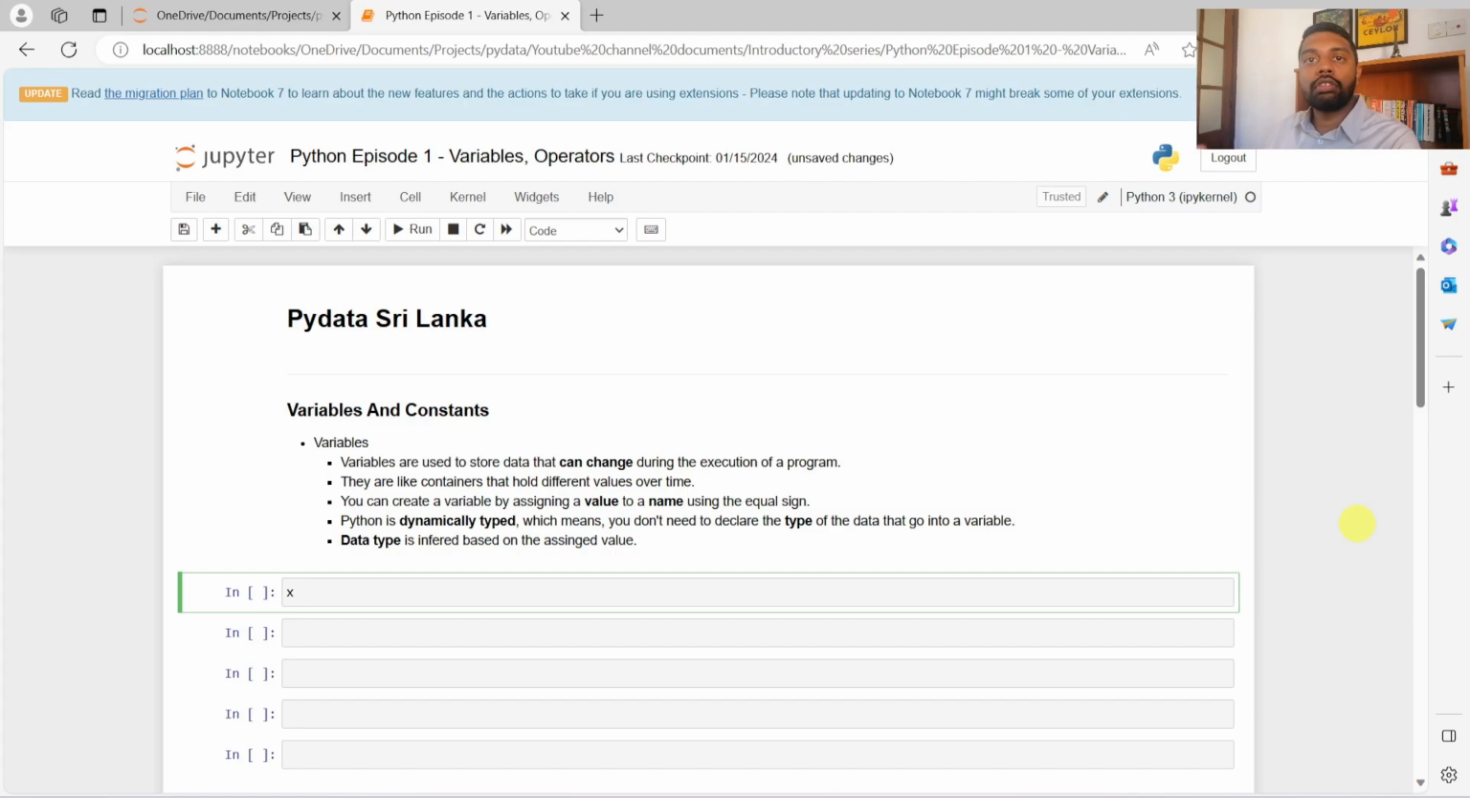And in order for us to tell Python, look, I'm going to be assigning a value to it, you can use the equal operator that exists in Python, which will basically say, look, to this variable name X, I'm going to be assigning this value. And then you can assign whatever you want. So in this case, I have assigned the value number one.